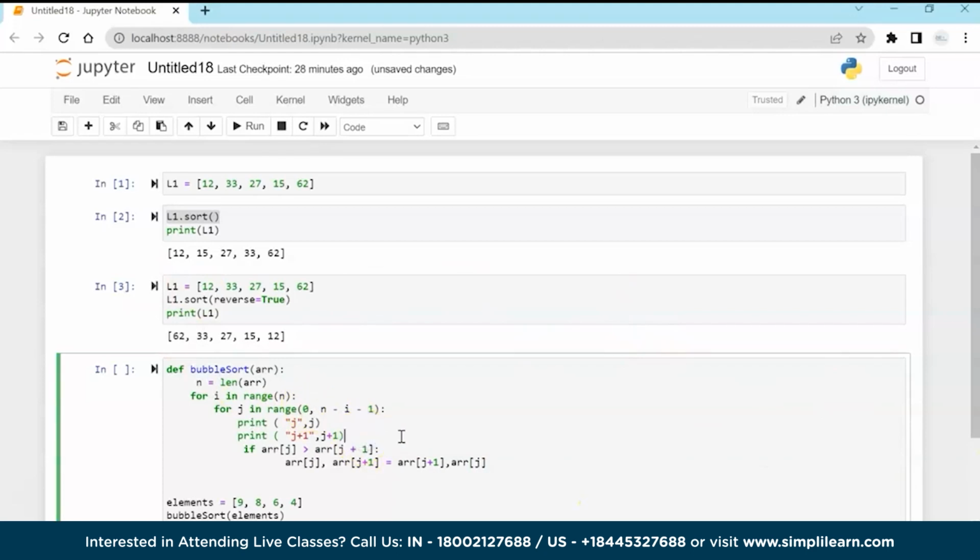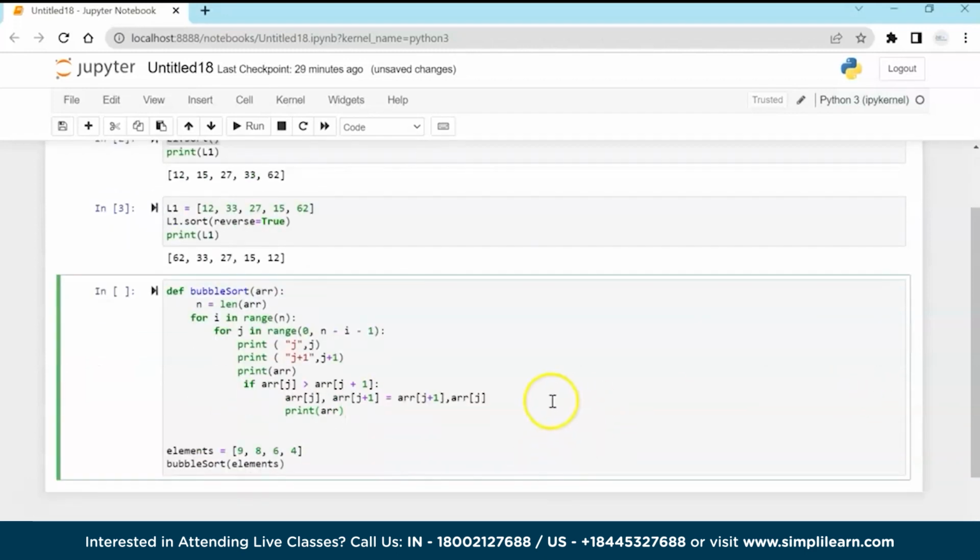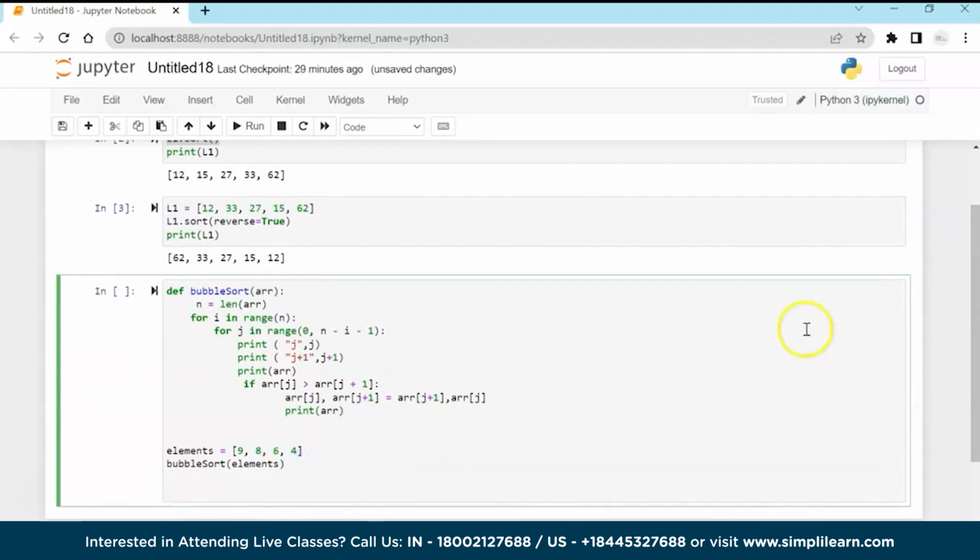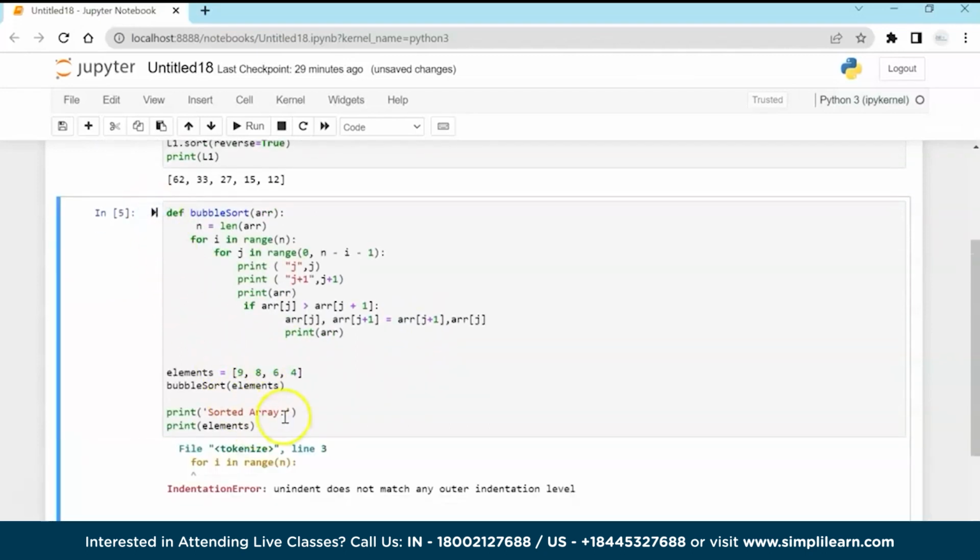Now just to show you, I'll print the array at the unsorted and sorted level. So I'll print the array over here and here so that you can easily understand how the array has been sorted. So now you have one loop which is running for the length of the array, and then the inner loop which is running every time from the first element to one less than the length. Now let me run this.